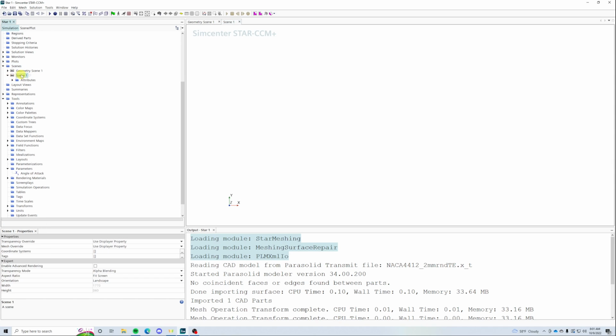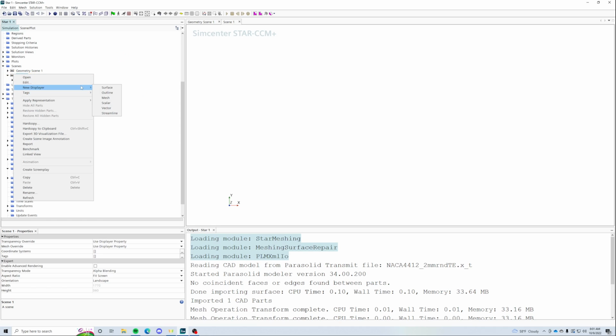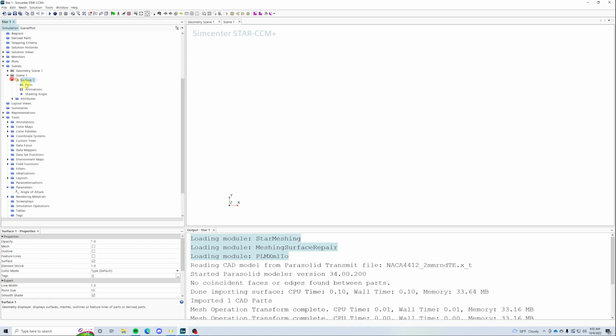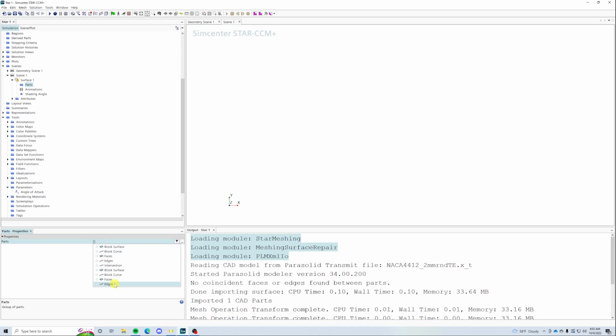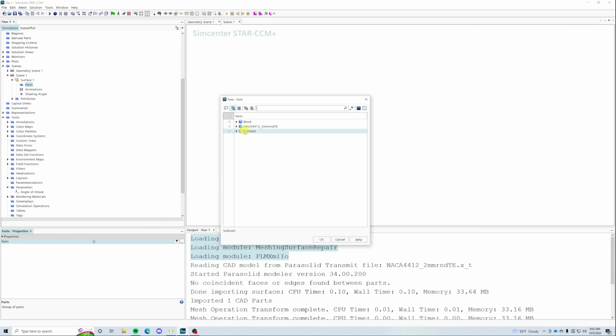And one thing I didn't tell you is when you're making scenes, you can just make an empty scene which has no displayers in it and build your own displayers as you go, which I'm doing here because I only want to display very specifically that subtract surface, or this subtract block, that we just made.